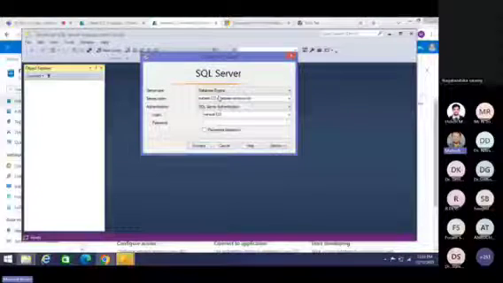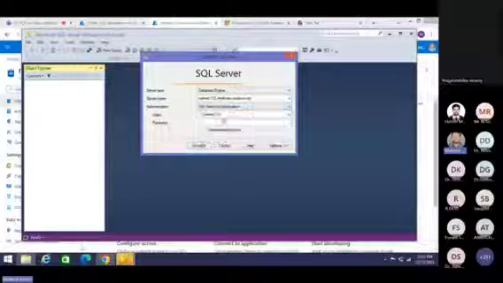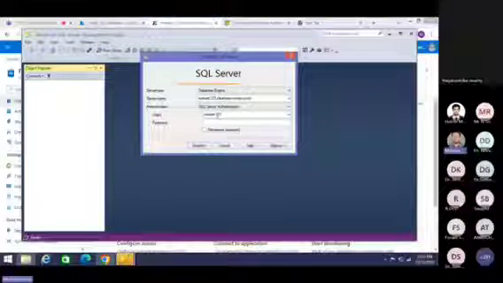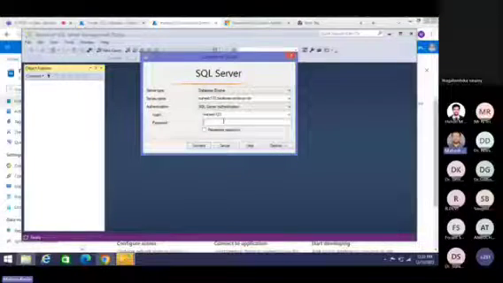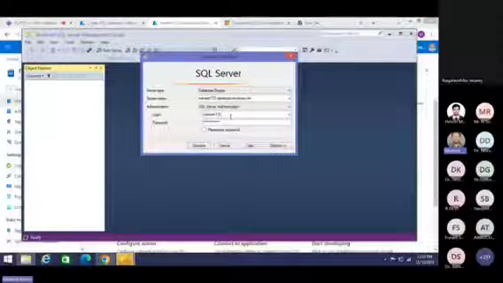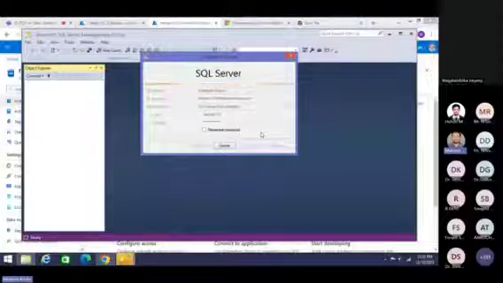Server type should be database engine. Authentication type should be SQL Server Authentication. Username should be whatever username you have given to your database. Password should be whatever password you have given to your database. You can use the same username and password which you used for your query editor. And click on the connect button. This is how you can connect your virtual database, which is there on cloud computing, to your local machine.